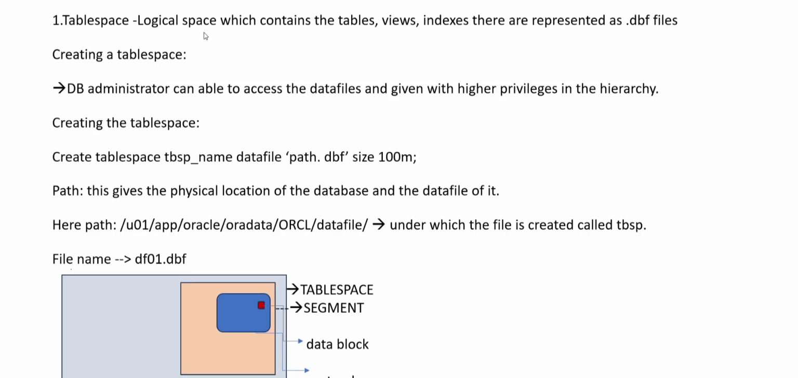In this video, we are going to explore the fundamental concept of database, that is files. It has three types of files: data files, control files, and redo log files. Now we will start our discussion with data files. Data files are stored in a logical storage unit called table spaces.